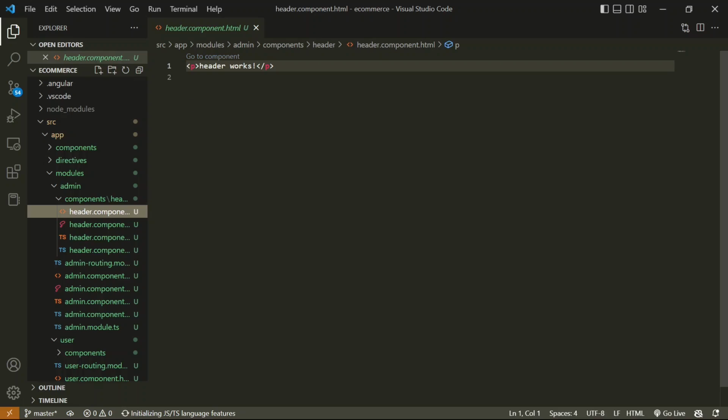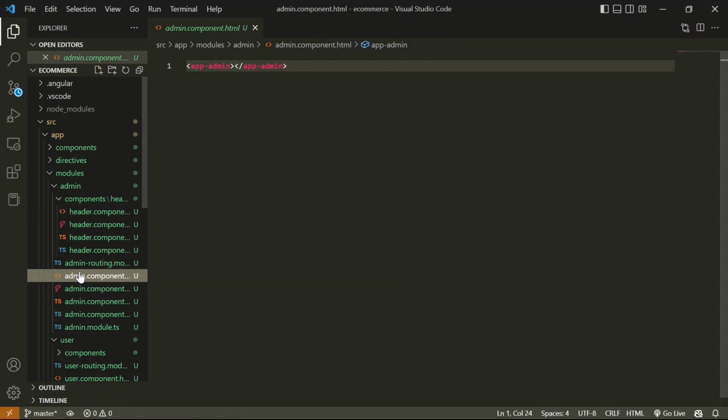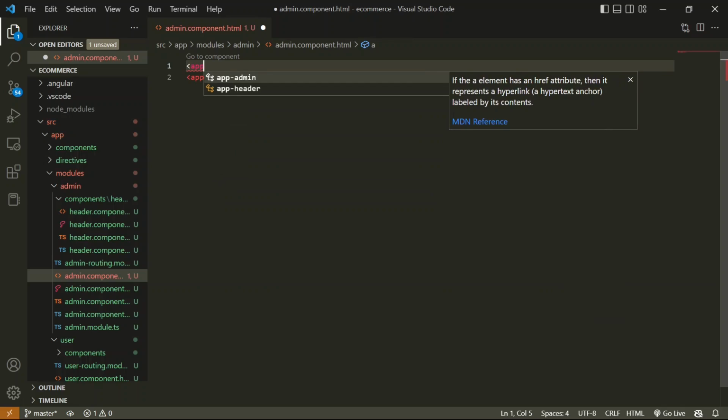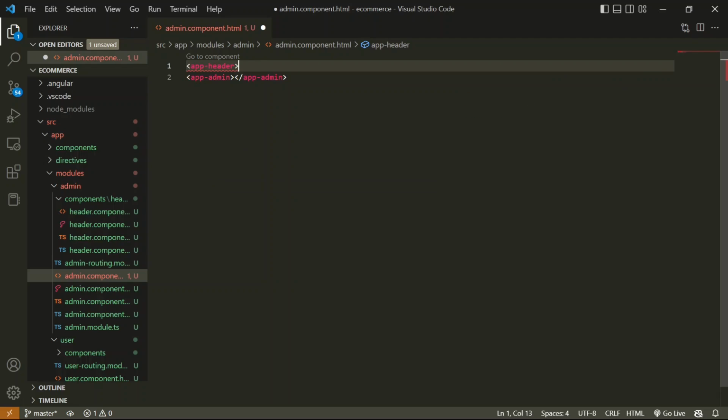In our header components, you can see header works is present. Let's first import this inside our main component. So this is our HTML component where we have to first import this, right? Let's do that. In app admin, I'm going to add our app header, and here everything will be displayed.